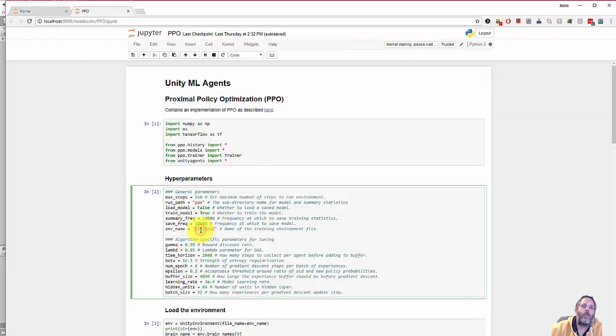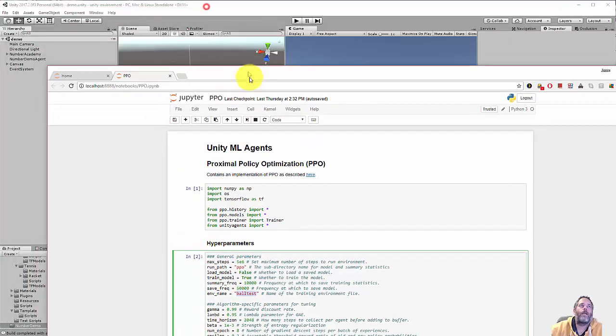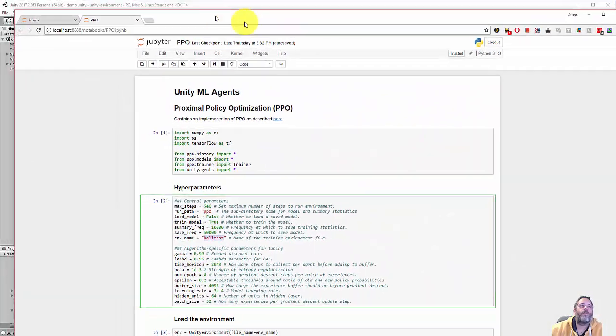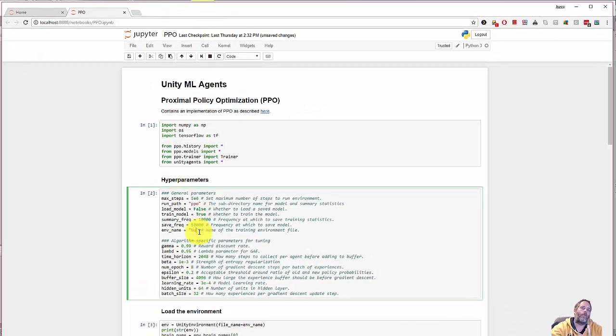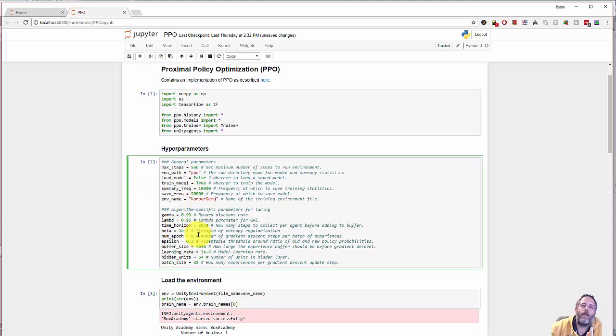Now, the first thing I need to do is make sure the environment name is correct. We named this one, was it number demo? So I need to make that match. Number demo.